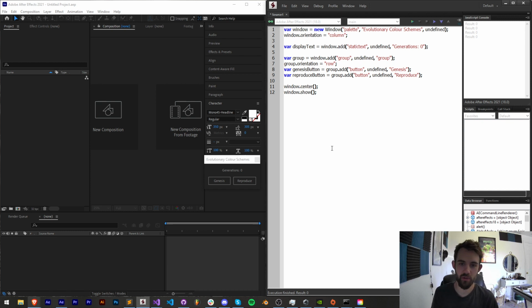And let's go ahead and start with our Genesis button. Say Genesis button.onClick is equal to a function. Then we're just going to call this generate Genesis comp. And we're also going to enclose this in an app.beginUndoGroup with the text called generate Genesis comp.